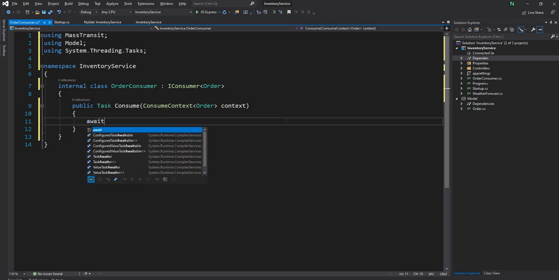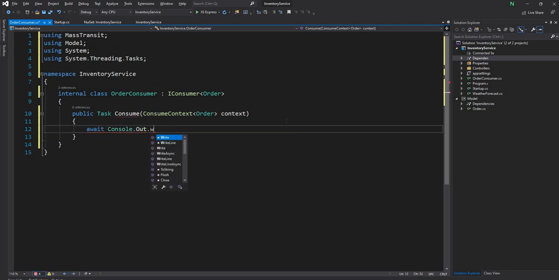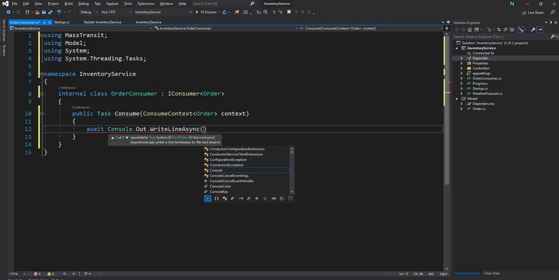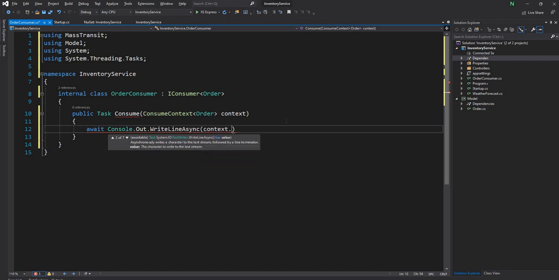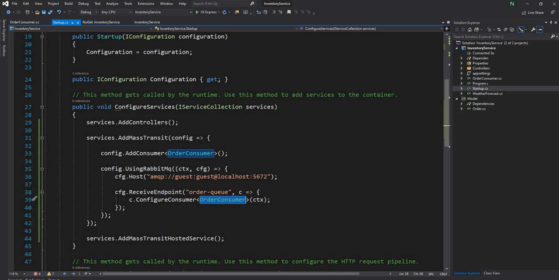I can say Console.WriteLine, and I can take the context.Message.Name. That's all I'm going to use, and I can use an async here. So this should do. Now our startup is all configured. So here what we have done is, apart from configuring the RabbitMQ, we have added a consumer, and then we configured the consumer when we attached an endpoint.